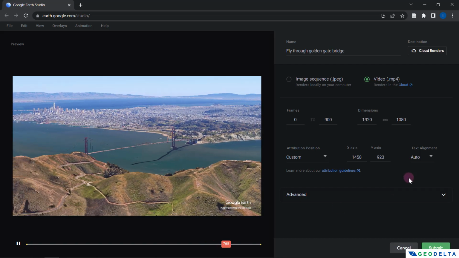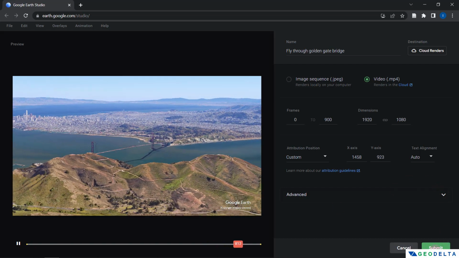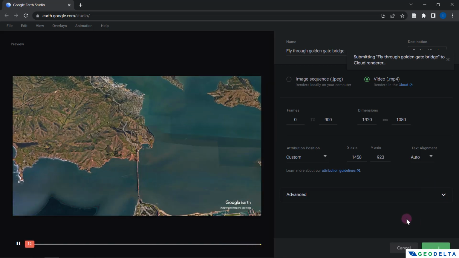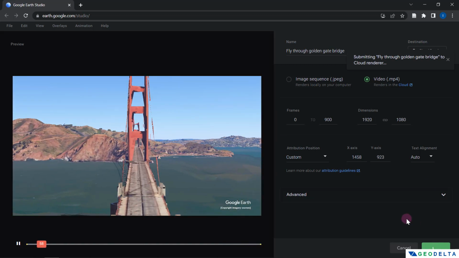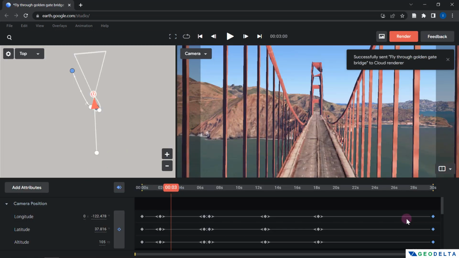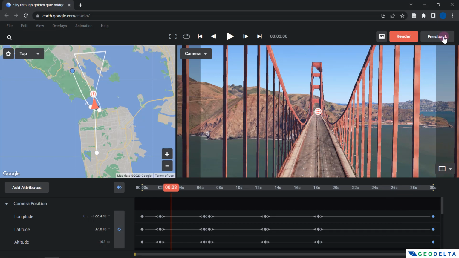And that's pretty much it, guys. After that, you can just click submit. It's going to take a while, especially if the file is a bit heavy. And once everything is done, you're going to be notified by Google Earth Studio. There will be a notification that will appear right over here saying that your file is ready to be downloaded.